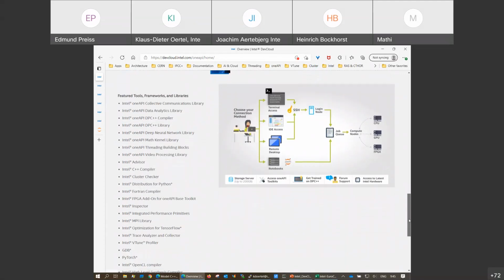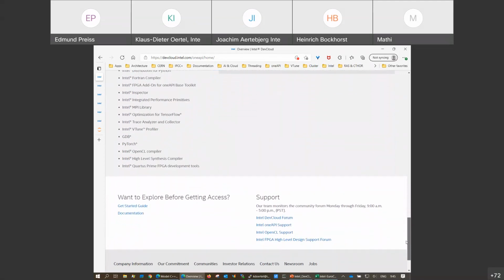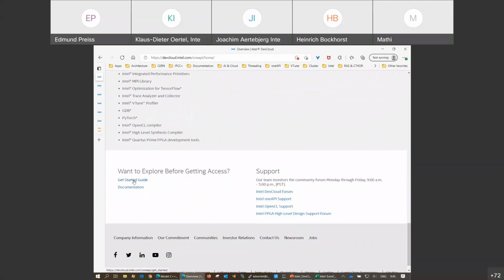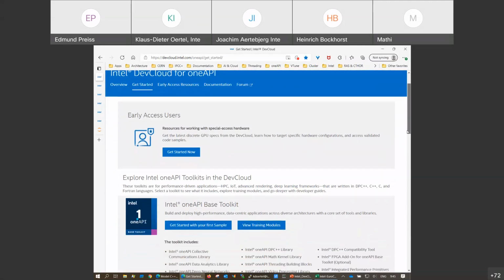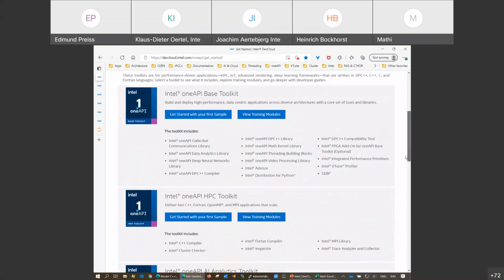The next step for me here would be to go to the Get Started guide. In the Get Started on this web page, you will have different possibilities. You will find getting started with your first example, or view training models. View training models will go into the Jupyter Labs, which I will show you later. And then let's go here to get started with your first example.